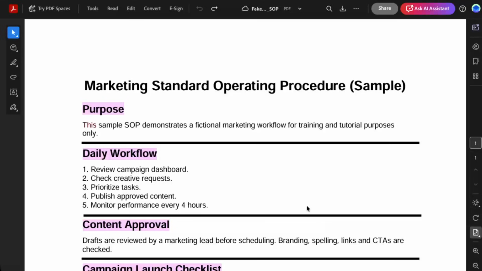In today's video, I'm going to teach you how to move text or image on PDF using Adobe Acrobat Pro. To get started, open Adobe Acrobat Pro and make sure the PDF you want to work on is already open on your screen. Before making any changes, it's a good idea to quickly confirm that you're editing the correct file, especially if you have multiple PDFs open.